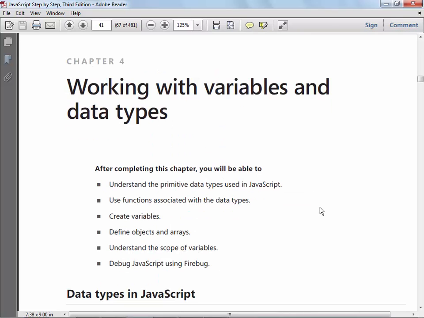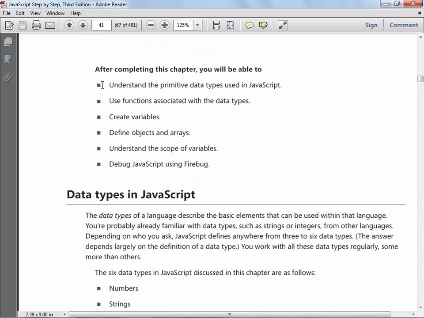All right, so again, I'm on page 41, working with variables and data types. Understand the primitive data types used in JavaScript. We're going to talk about those first. Primitive data types, I may have mentioned this last week, are also known as scalar data types. They can only hold one value at a time. That's what a scalar data type is. Later on, we'll talk about things like arrays and a few other things which are not scalar data types. They're known as data structures, and they can hold multiple things at the same time. We won't get into that for a bit.